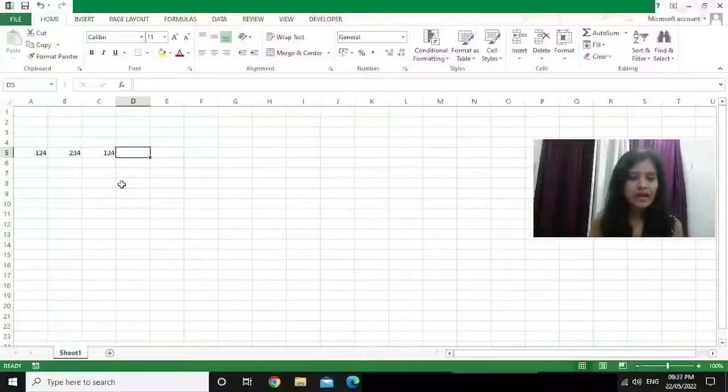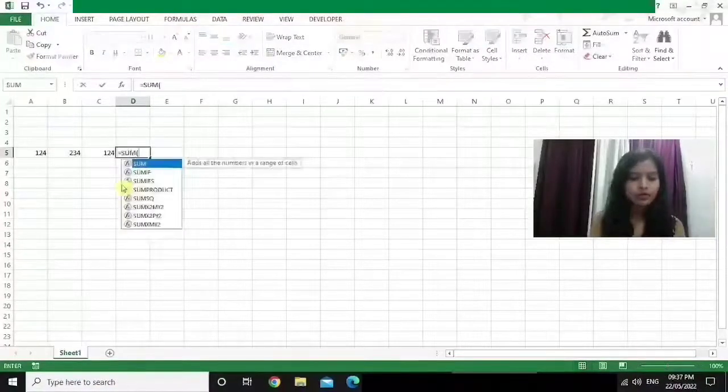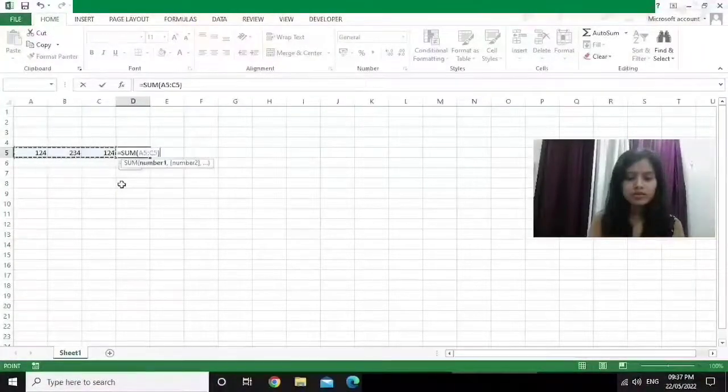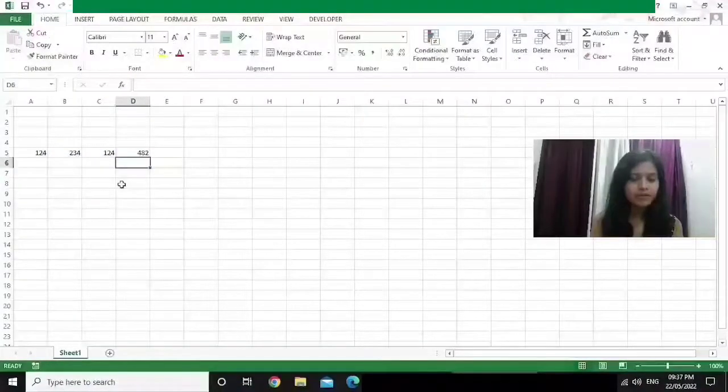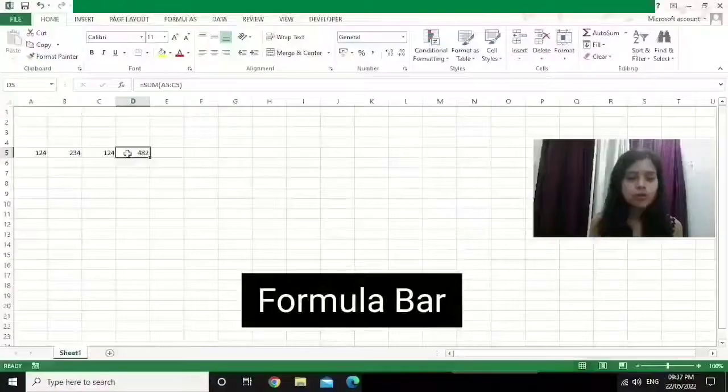I have typed some random numbers here and if I want to do the sum of these three numbers, I will use the sum formula. So now if I select cell D5, I am able to see what formula is used in that cell in this formula bar.